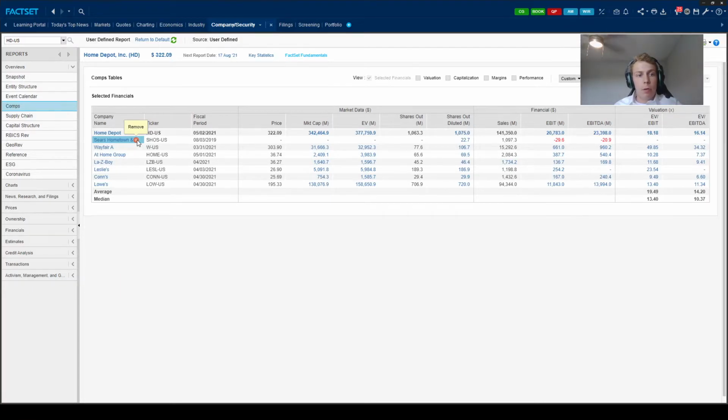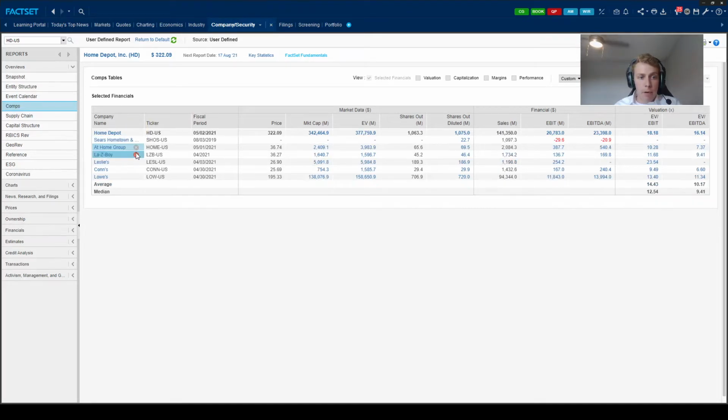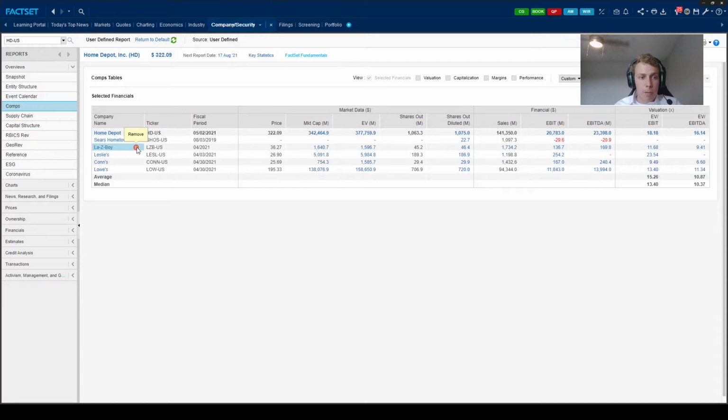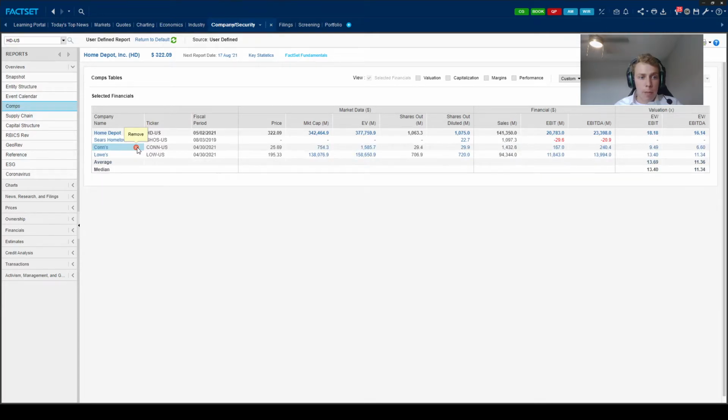So comparing Home Depot to a bunch of small cap stocks really wouldn't make a whole lot of sense, because by nature a very large company behaves a lot differently from a very small company. So I'm going to go ahead and remove all of these companies that have very small market caps compared to Home Depot, and we'll in a moment replace those with ones that make a little more sense.